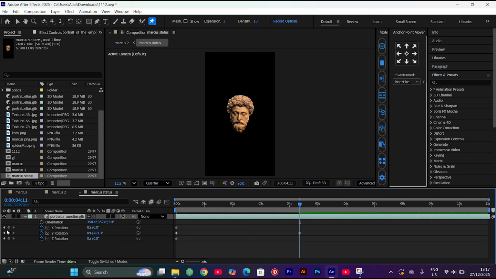Now press on the X and Z keyframes. It's a bit fast. To make it slow, simply go to the start of the composition and decrease the Y rotation value.